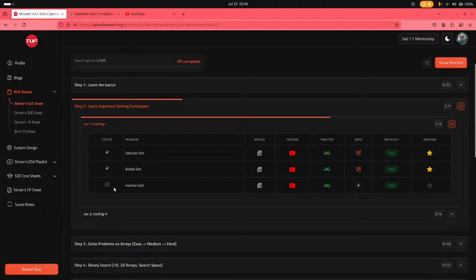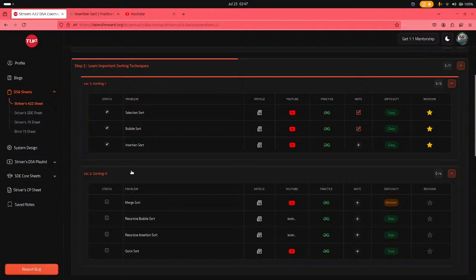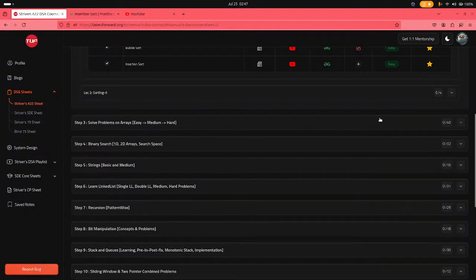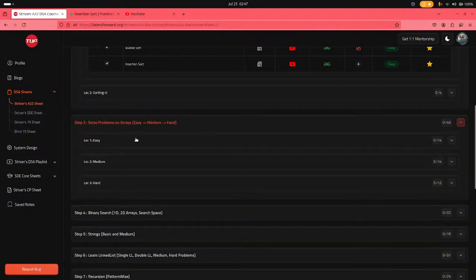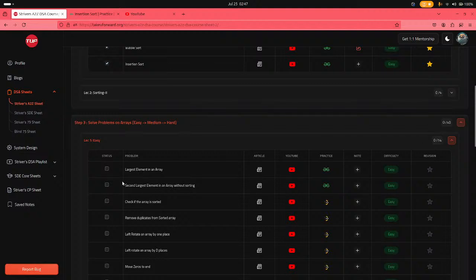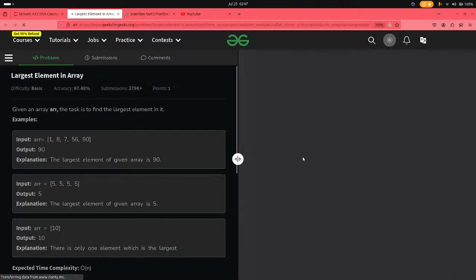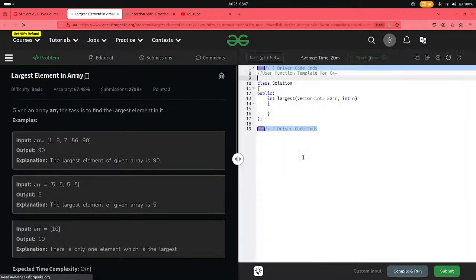The next thing is insertion sort. I have done insertion sort pretty well. The sorting algorithms merge sort, recursive bubble sort, insertion sort and quick sort I will do in the next video. The next thing that I will do is array problems. The first is the largest element in an array. Let me go to largest element in array.